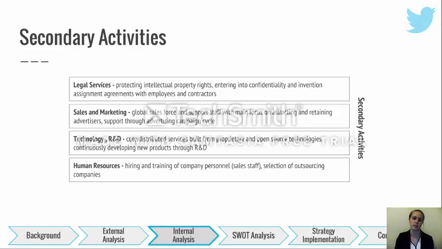Technology and R&D is obviously a big component of Twitter, but they really outsource to proprietary and open source technology services that actually are continuously innovating, designing new software and new products through research and development, and then Twitter brings them in, picks the best one and brings them in to implement into their services.